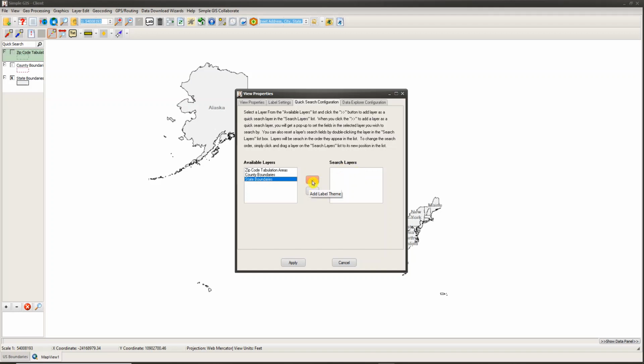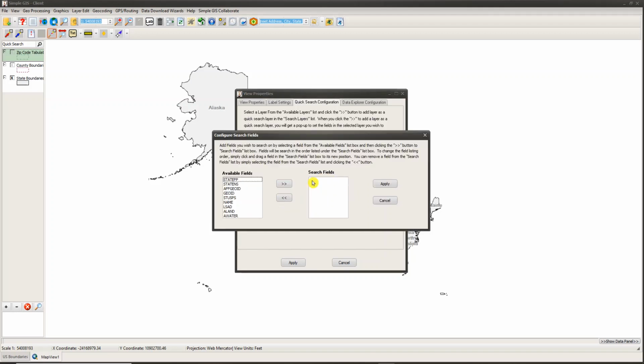And so as I click on this tool, I'm going to get another dialog box that appears where I actually configure the attribute fields that I want to search on. And so in this case, again, the list box on the left-hand side lists all available fields in this particular layer.